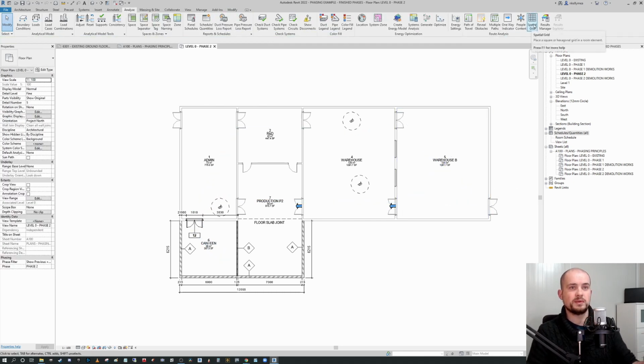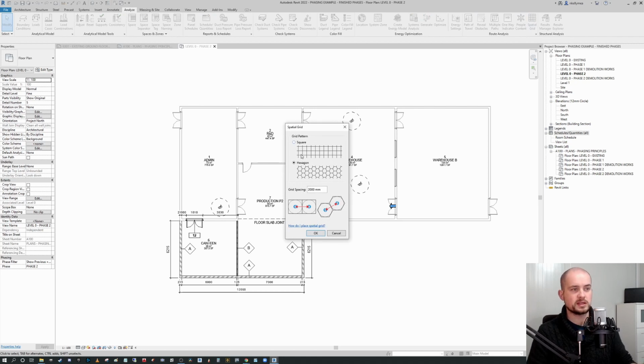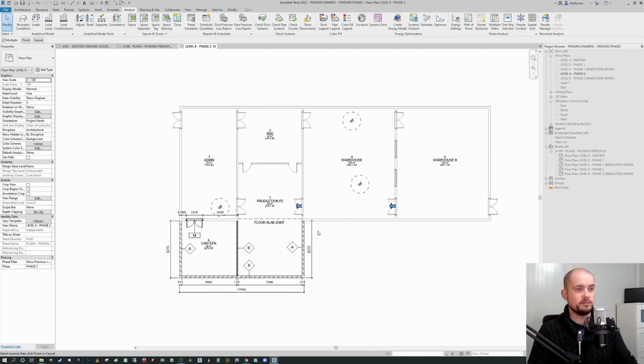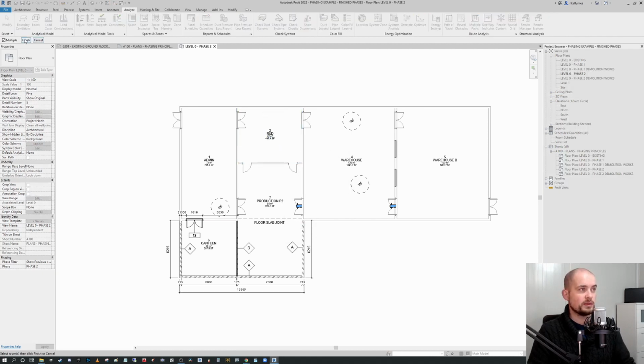One of the final things that we have then is the spatial grid. So we can assign a square or a hexagonal spatial grid now, okay? And we can give a grid spacing of 1500, 1 meter, 2 meters, what have you, okay? And all we need to do in order to use this tool is we can press OK. And you see the way we got our finish and cancel up here, and we also have our multiple indicator.